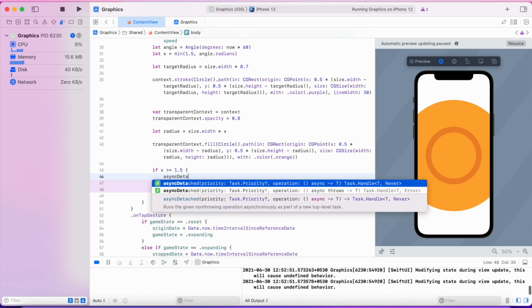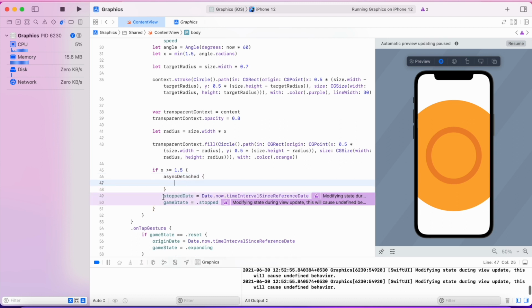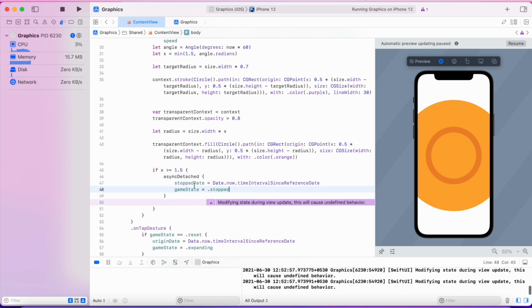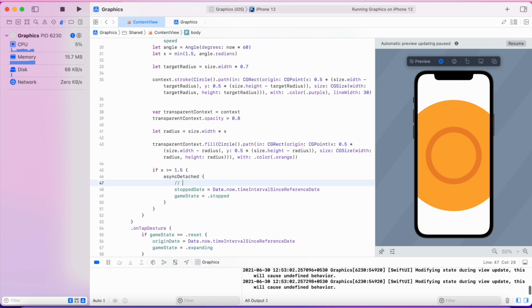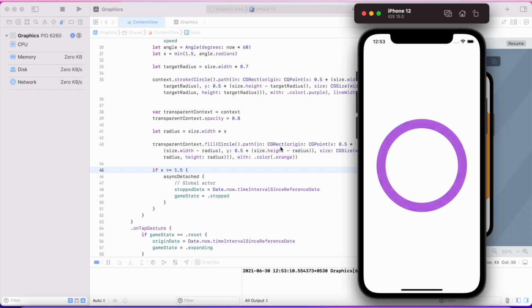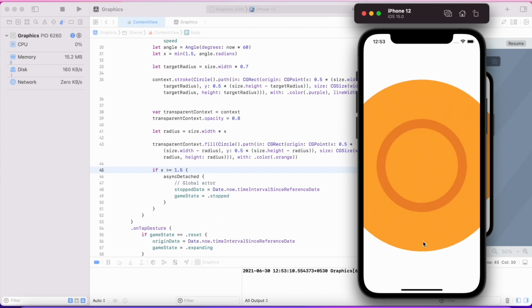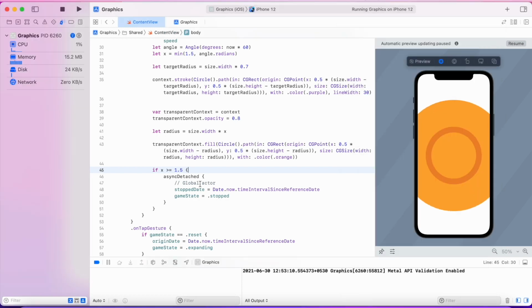So what's happening is this state update is running on the main actor, but the main actor is not allowed to modify the state when the UI is getting updated. So what we have to do is use the new async detached method to execute that state change in a global actor. And if we try again, we can see there's no error now. And if you are wondering how actors work, you can see my previous videos where I explain actors.